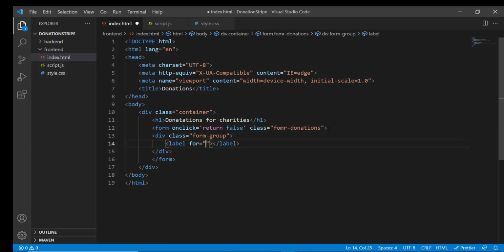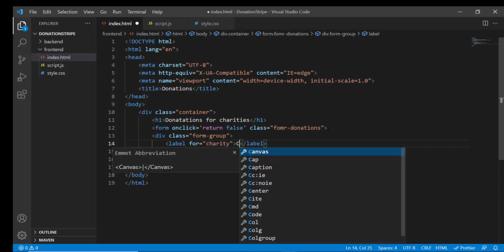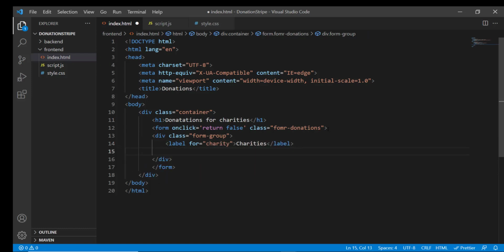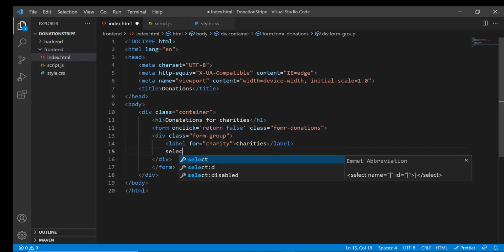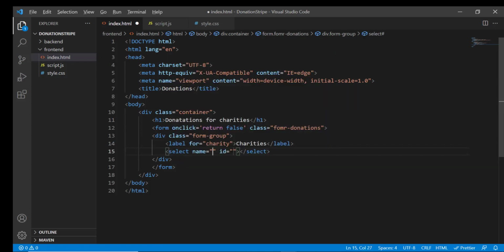So let's create a label. The first one is the charities. If you remember from the demo, the first input field is actually a drop-down list. Therefore, we are going to use the select HTML element. Name and ID, both I am going to say charity. And within this select element, for each of the charities, we are going to create an HTML element called option.